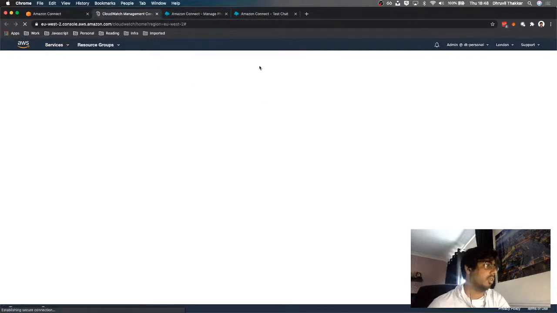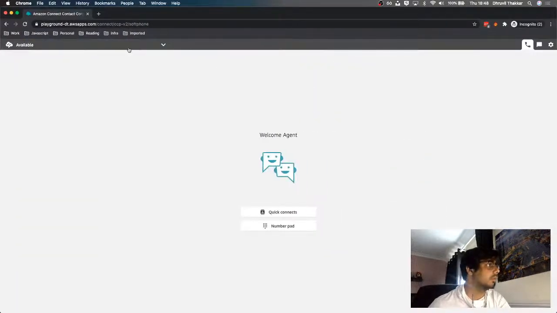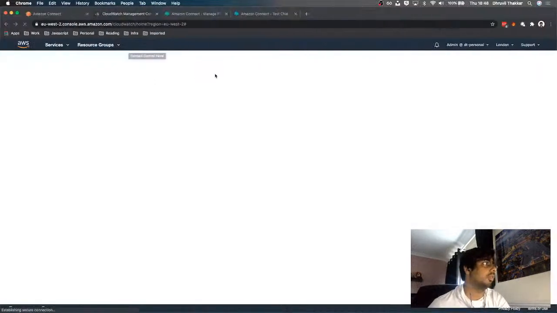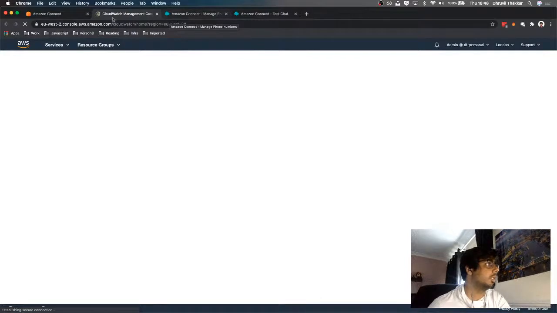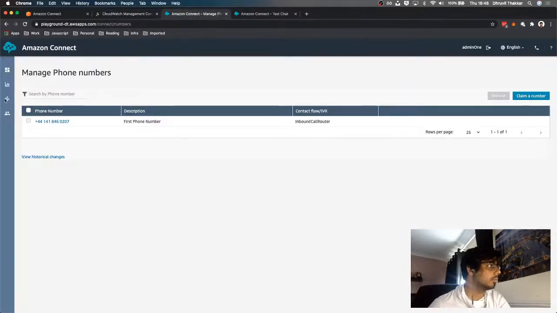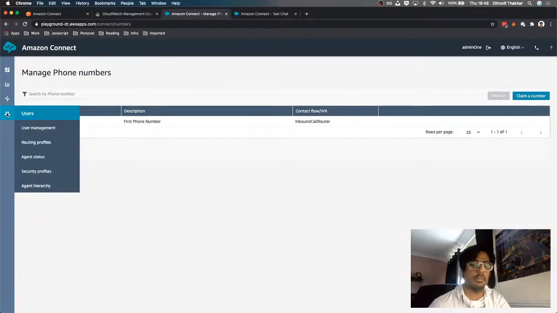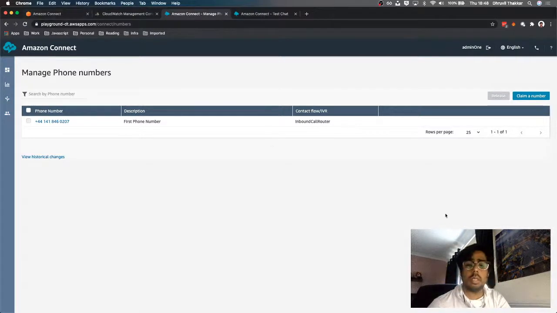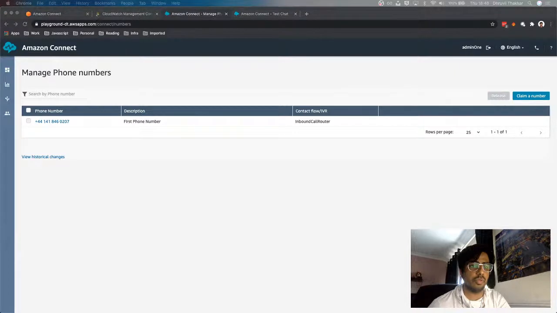It's taking a lot of time, so we'll just wait for it to load up. And as you can see, I'm available on the console as well. While that's loading up, we'll move on to our creation of Lexbot and just run through that.